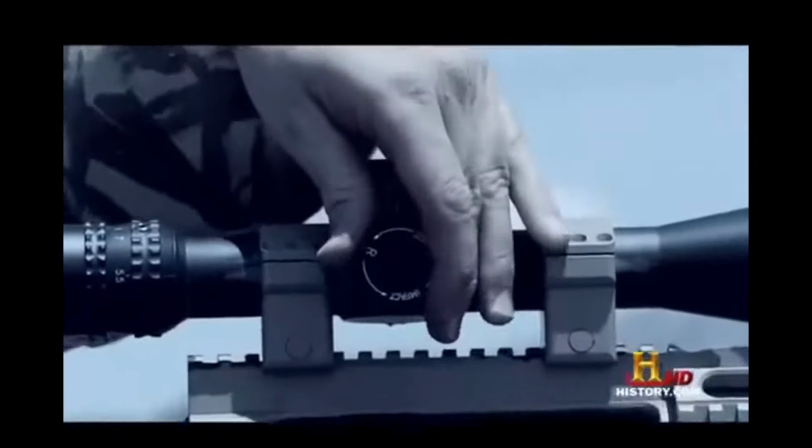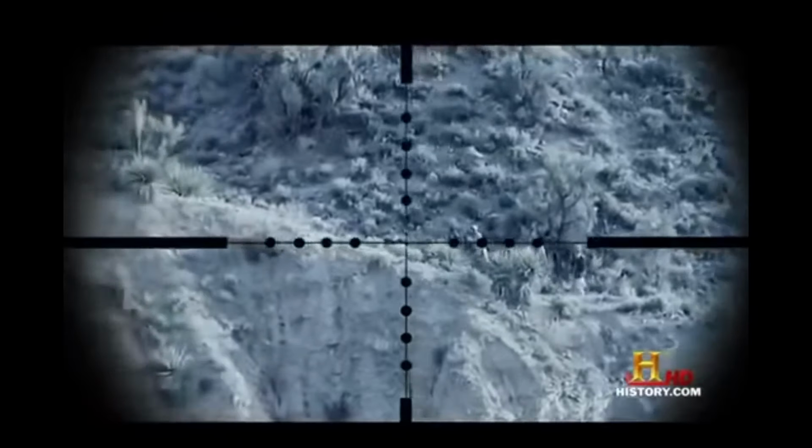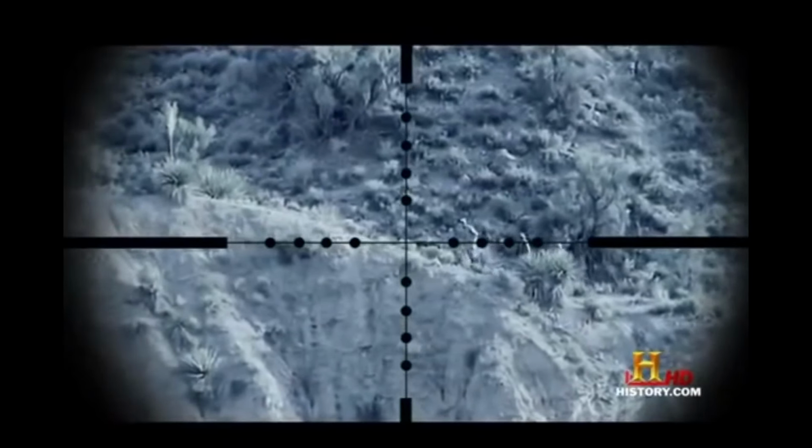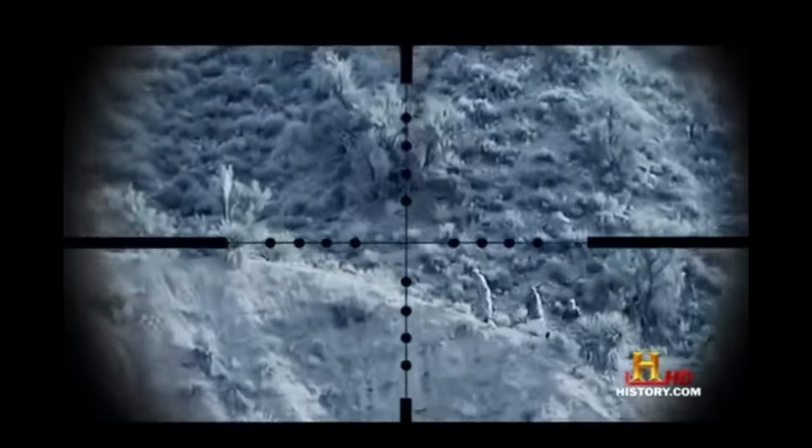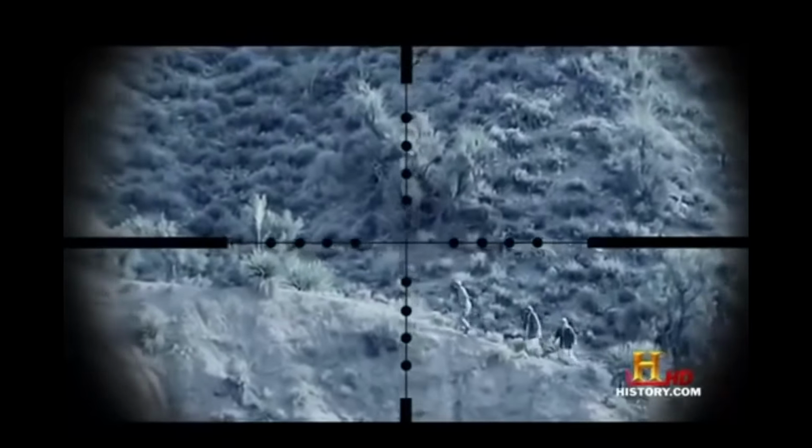I max out my elevation drum. My windage is maxed out. So I'm halving up my scope, and what I mean by that is I'm leading with my mil dots, but I'm also using my mil dots for elevation as well. So I'm kind of halving my scope to where I believe my point of aim is.